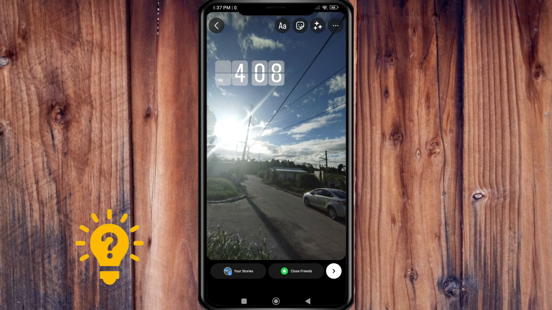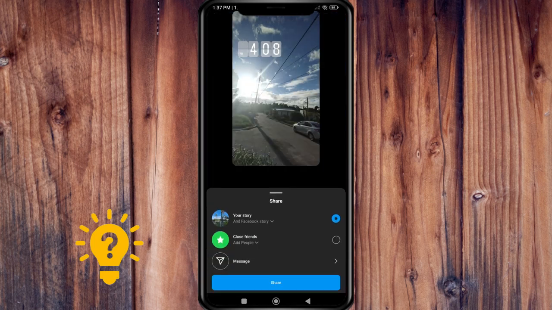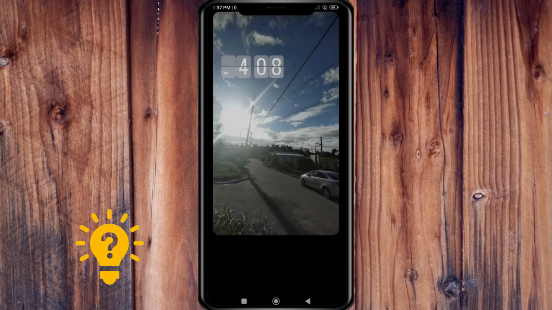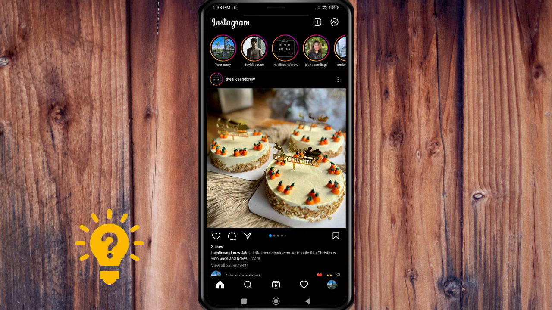After you are done editing your story, just press the arrow and share your story. Here it is. Now, the question is, should you use stickers in Instagram stories?